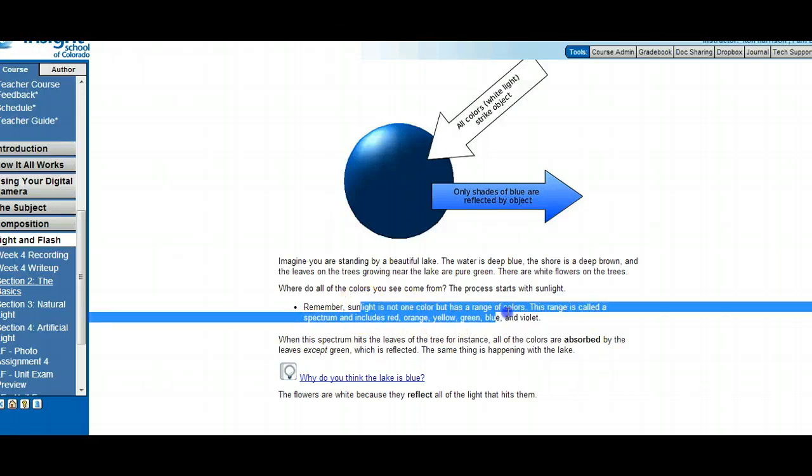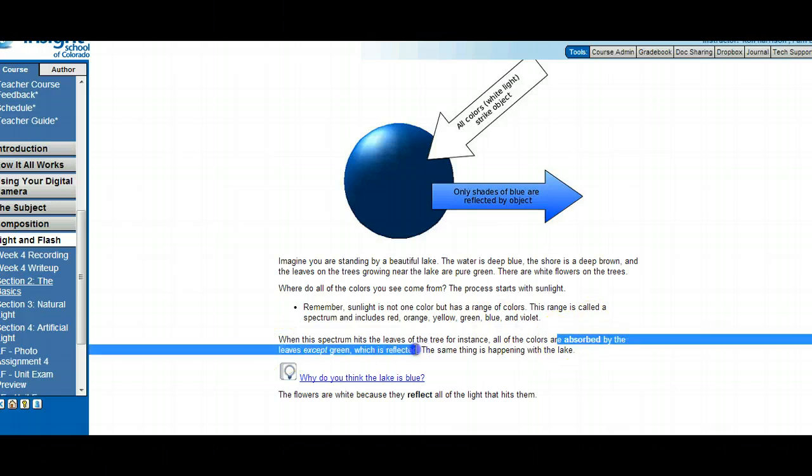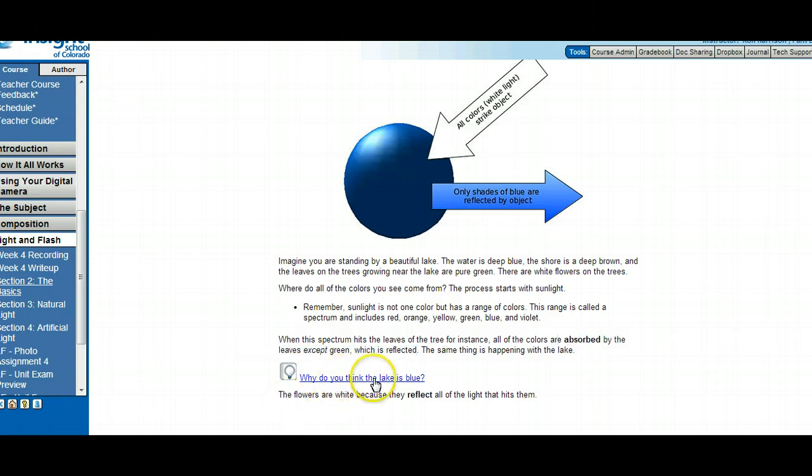So sunlight is not only one color, it's a range of color. It's called the spectrum. It uses all different types of colors. But the way that it works is all the colors are absorbed, and then it reflects the color that we actually see. So if you're looking at leaves on a tree, all the colors are absorbed except the green color, which is reflected and we see it. So why do you think a lake is blue? Because all of the light is absorbed except the blues that are reflected, and we see those.